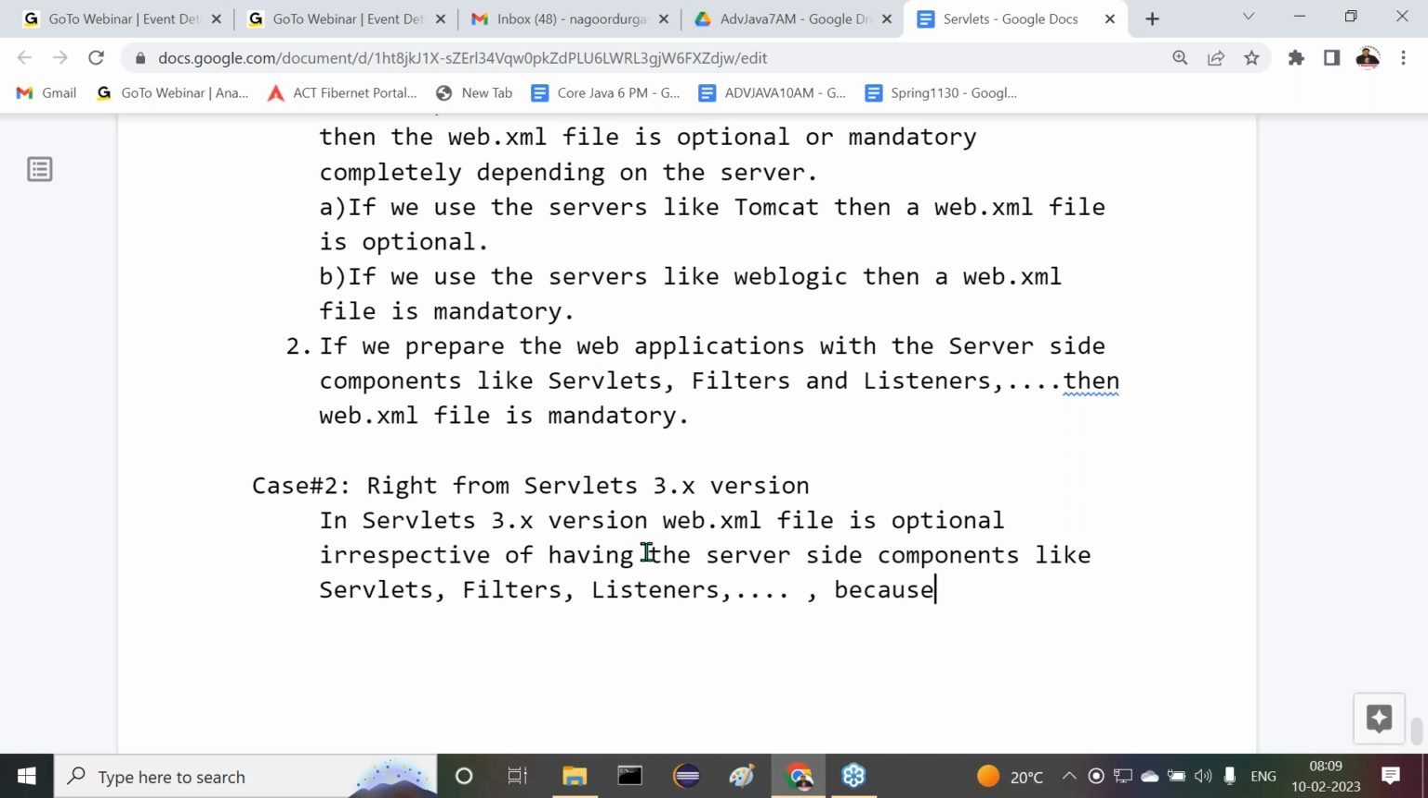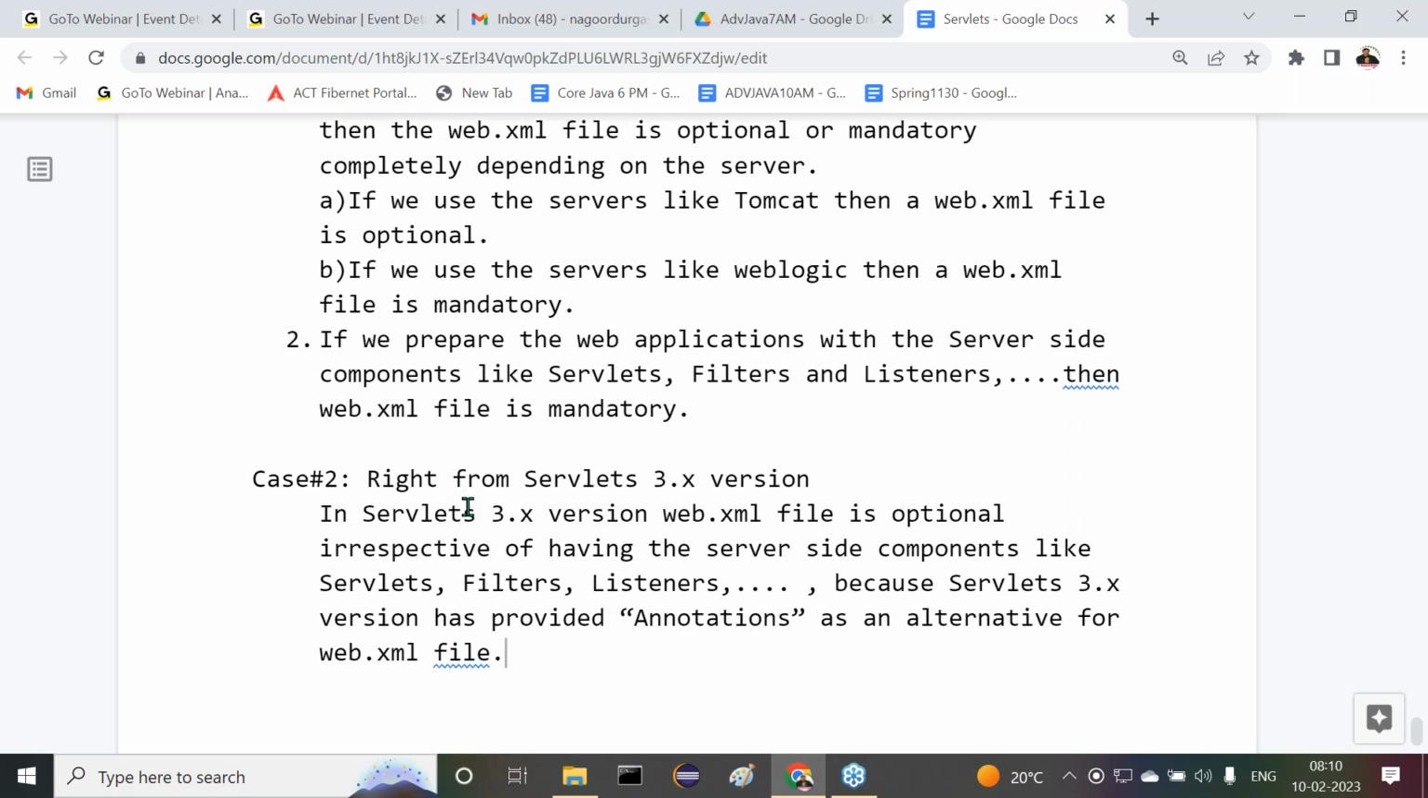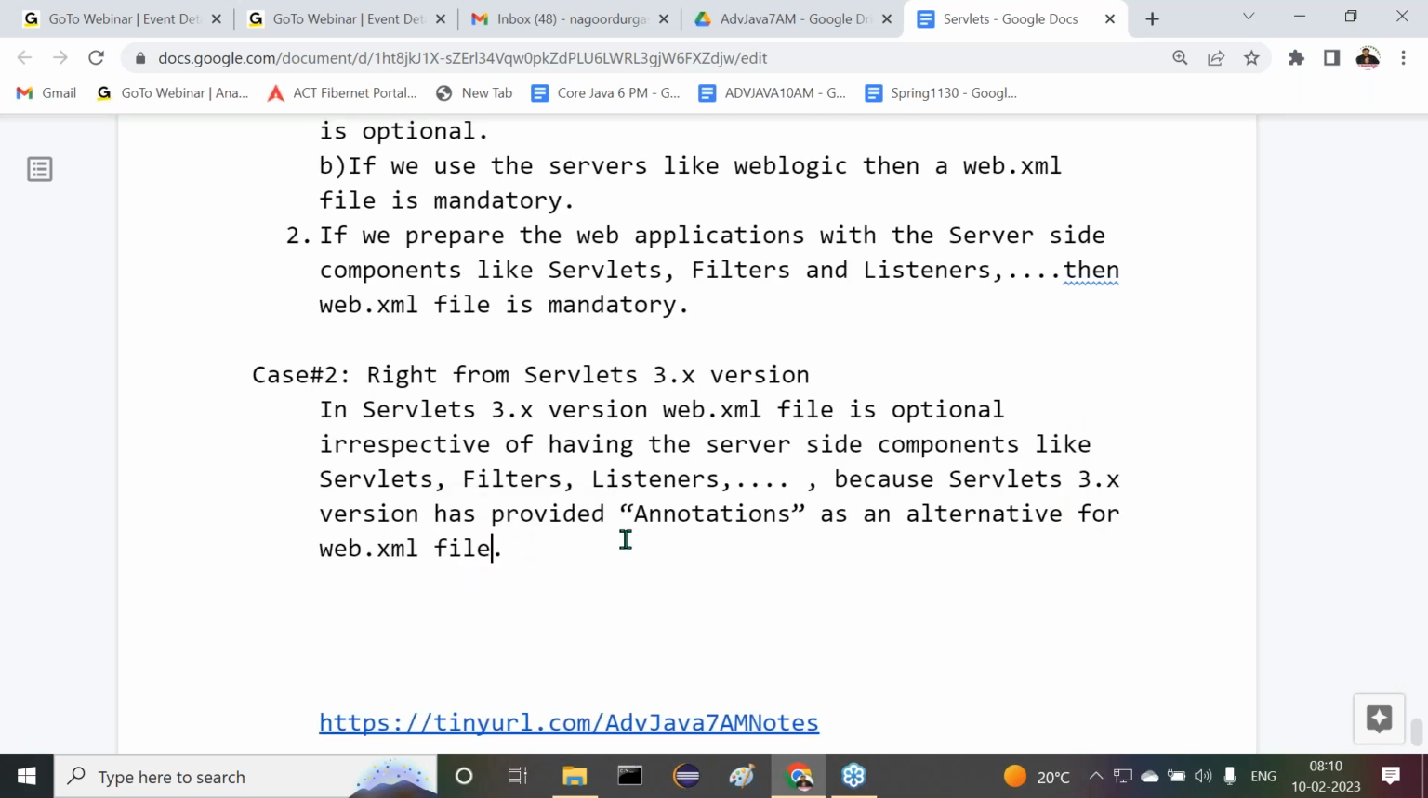Why? Because servlets 3.x version has provided annotations as an alternative for web.xml file. For providing web application configuration details, annotation support is provided there. With the help of these annotations, we can remove web.xml file. That's it. Now, this is the clear-cut awareness here.